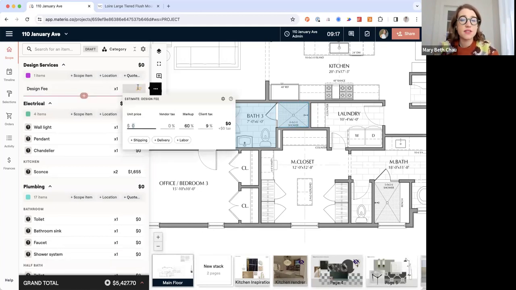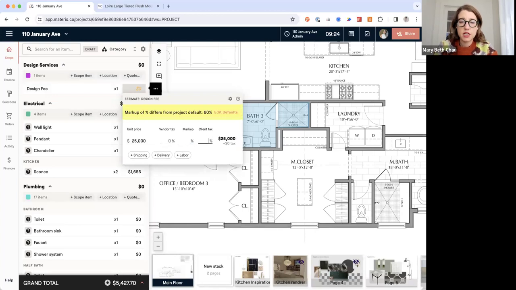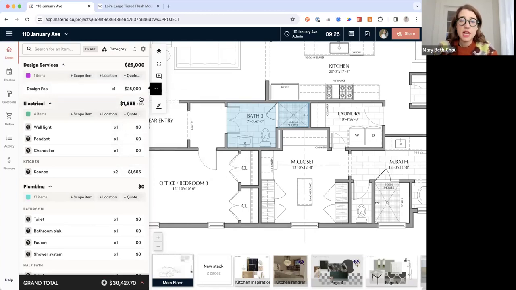I'm going to go ahead and say that this is a flat fee and I figured out this calculation elsewhere. I'm going to remove my markup and my tax because we're not taxing my services or marking it up. And I can just put in a design fee of $25,000. That's a flat fee for this entire project.